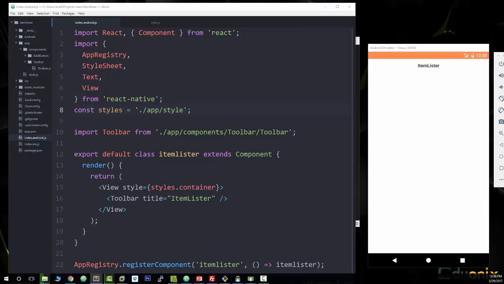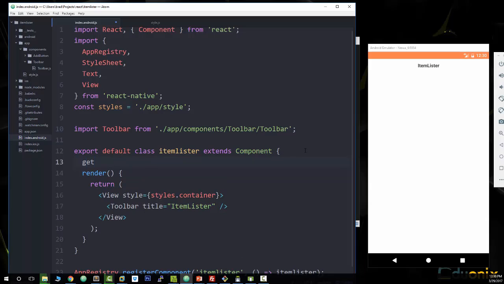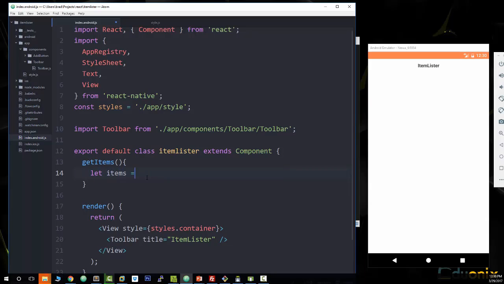Alright guys, in this video we're going to implement the list view, and we're going to start off with just some hard-coded items and then later on move to Firebase. So I'm going to create a function in index.android.js. And if you're on a Mac, you want to use index.ios.js, and we're going to call this getItems. Okay, and we're going to create a variable called items, set that to an array, and that's going to have two objects with a title. So this will be item 1. And this will have a title of item 2.